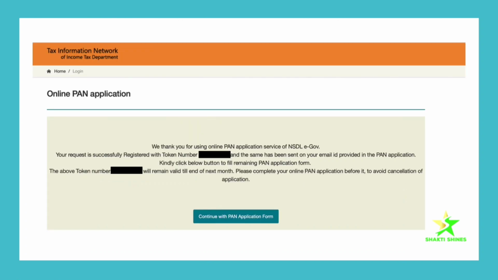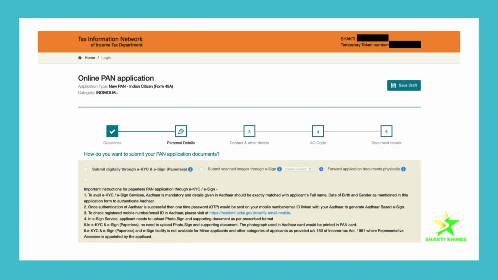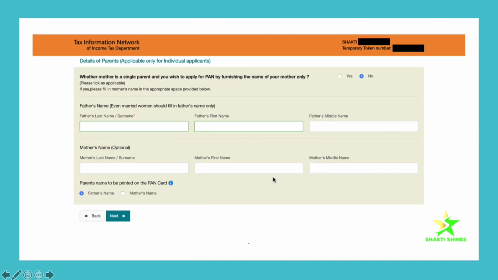Continue with that form. There are 5 stages in the remaining form. First is guideline. I have chosen to manual send application document. You can select any of them. Second is personal detail. Fill in your detail. In case you want the mother's name on the PAN card instead of your father's name, you can do any of them.